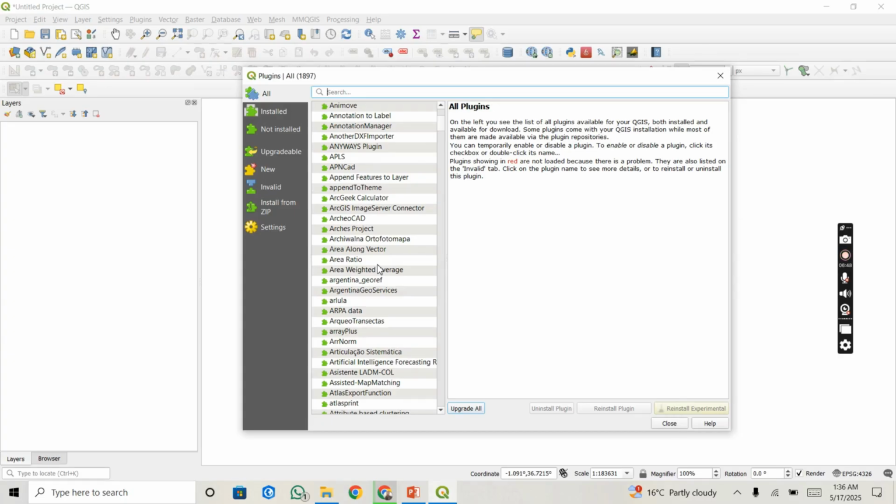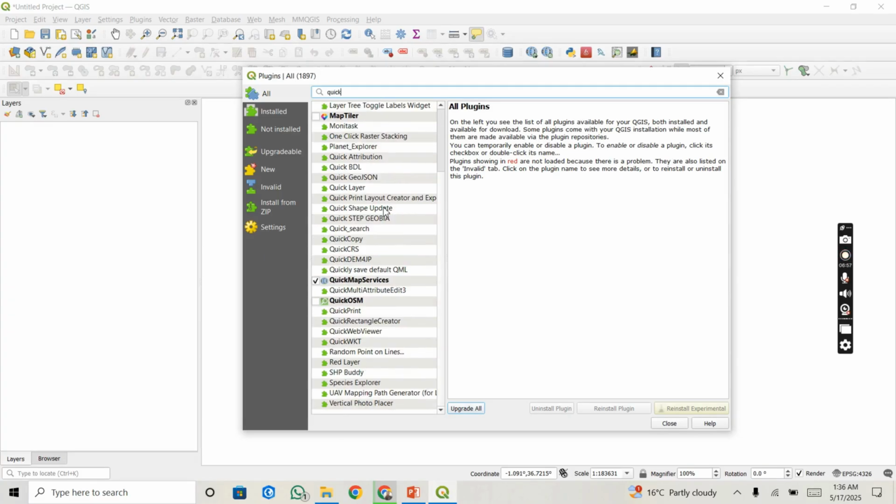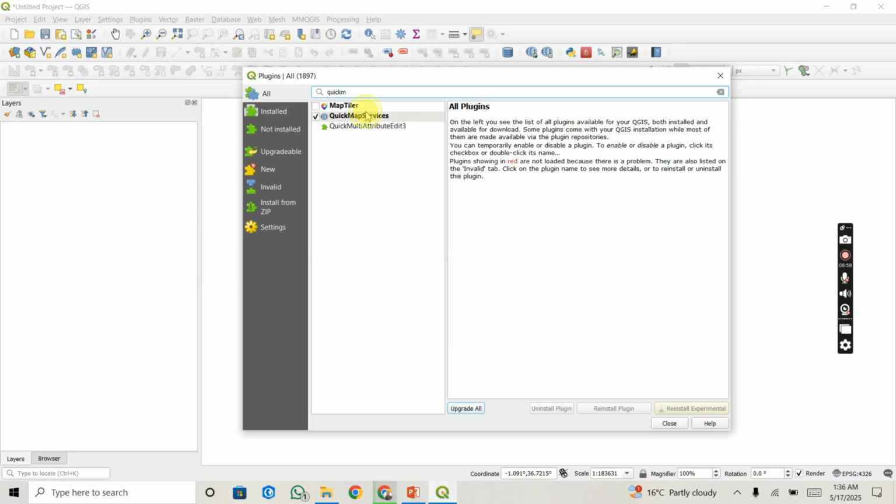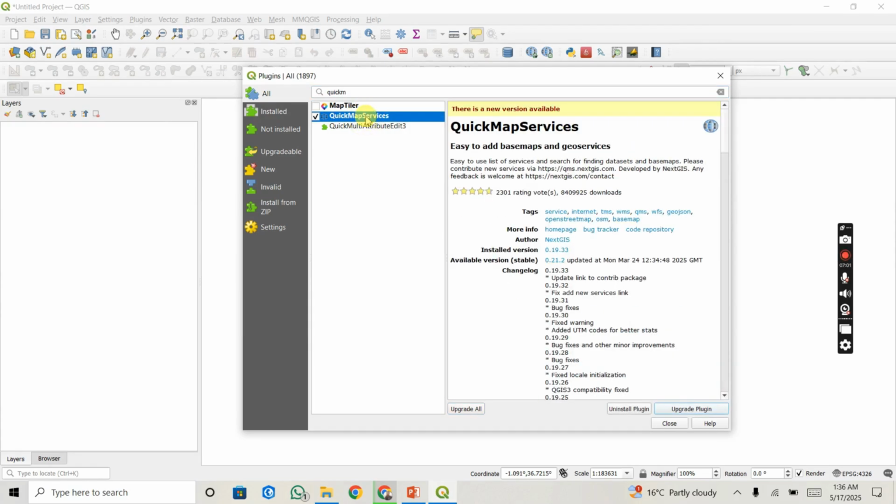And the first one is Quick Map Services. So you just search Quick Map, and once you click on it, this is the plugin that we need, and you just click on install. For me, I've installed it, so that's why it's saying upgrade plugin, but you can just click install now, and once it's installed, you will be able to find it under web. So under web, you'll see these Quick Map Services, and this is what we need.